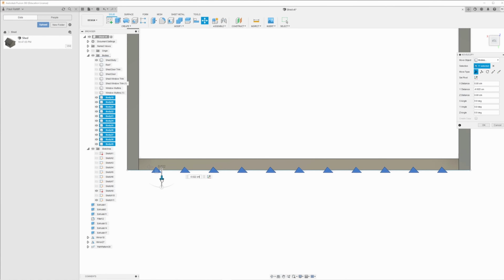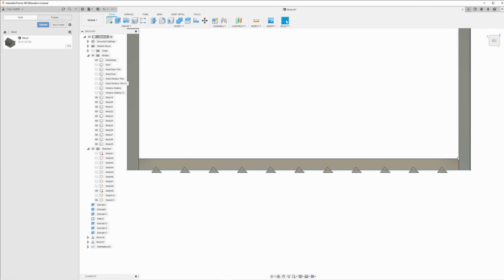Now I am going to exaggerate this just a bit much, only because again we are working in N scale and we are working with an FDM printer with a 0.4 millimeter nozzle. So if we make it look really realistic like this, it probably will not show up. So we're going to make it a little bit deeper and select OK.